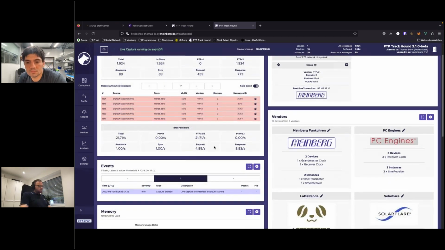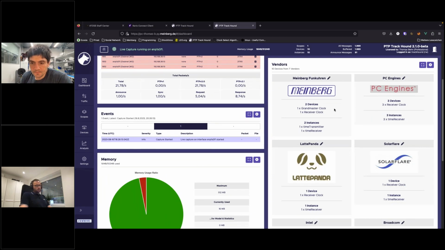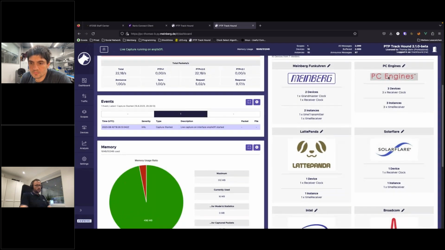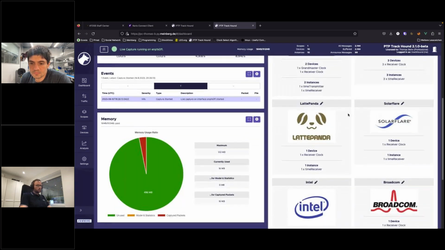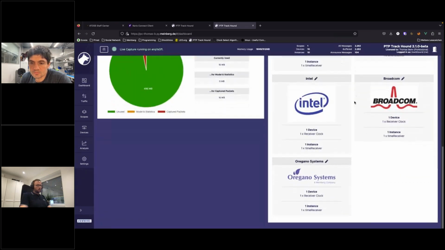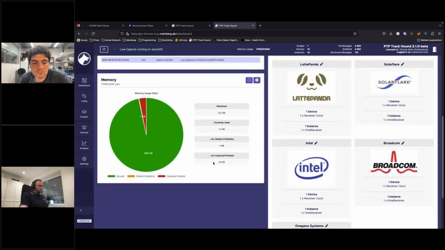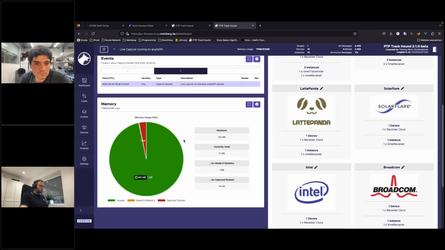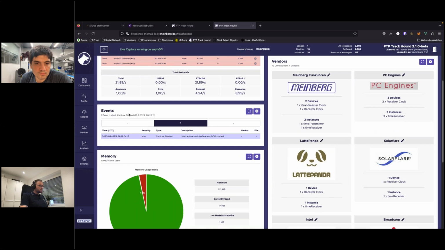Okay, then we get a first overview of all vendors that have been detected. We have 10 devices from 7 vendors. One of the vendors is Meinberg, of course. Then we have PC Engines, the single board computer vendor, Latte Panda, and the other vendors are vendors that I simulate with the MPS version 2. And we also get an overview of the memory that's being used by Track Hound and the recent events, which is by now only capture has been started.